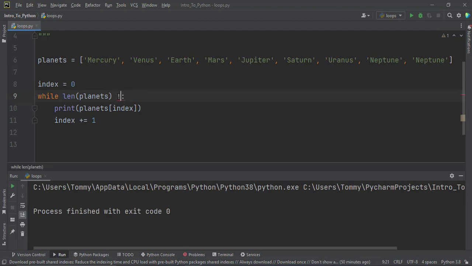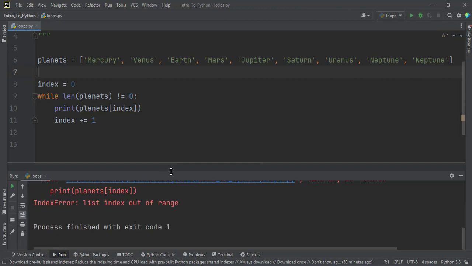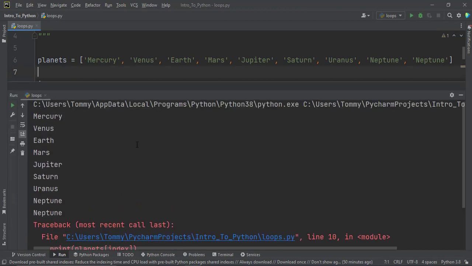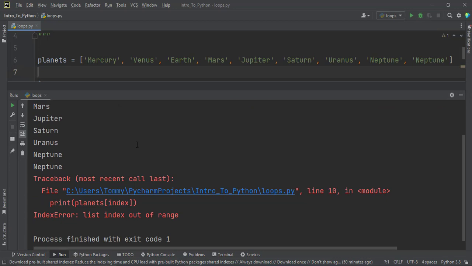While length of planet is now not equal to 0. And let me see. Okay, we got it printed, but it also came with another error. Probably there was a mistake with our first logic. And now it says list index is out of range.